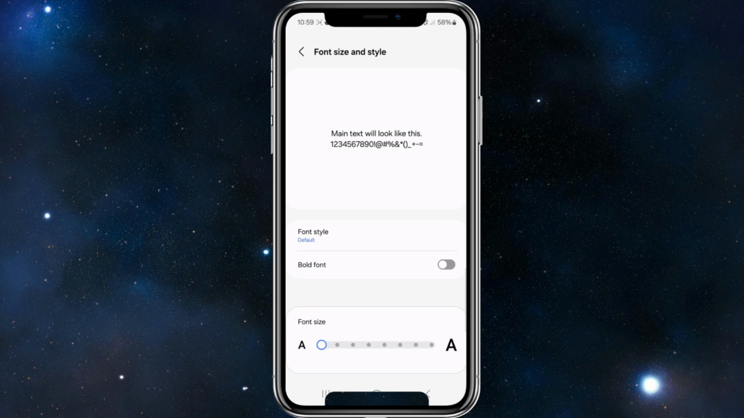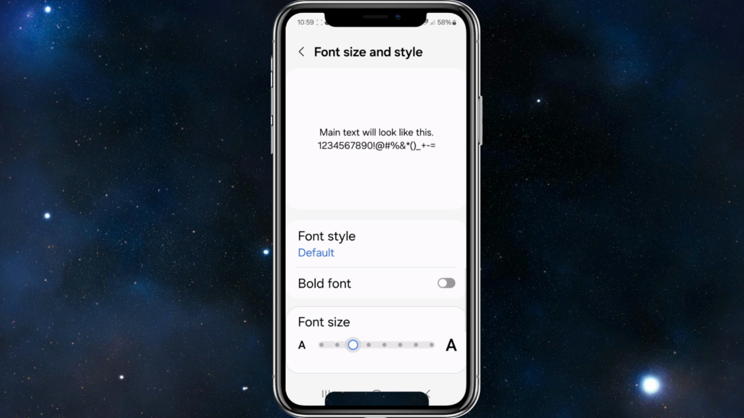Now, once we're on this page here, you will see a slider below where it says font size. And if I move this slider to the right, it's going to increase the font size by that amount. And if I move the slider to the left, it's going to decrease the font size. So have a play around of how large you want your font size to be. So I'm going to keep it at about that.